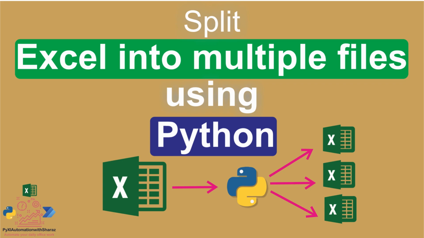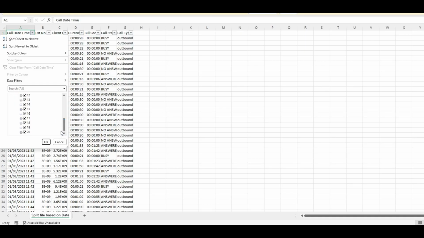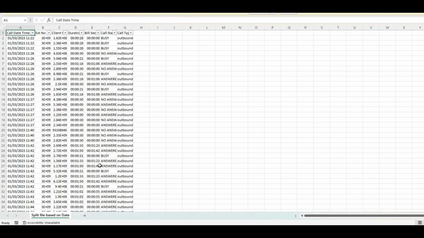Let's get started. In our first example, we have an Excel file with a column labeled date containing 20 unique dates. Our goal is to split this data into 20 separate Excel files, one for each date. We'll use Python code generated by ChatGPT to achieve this.